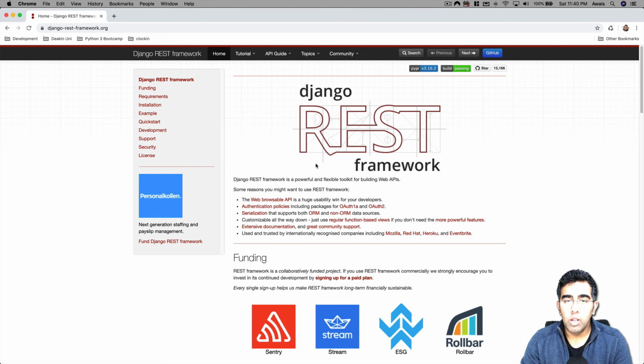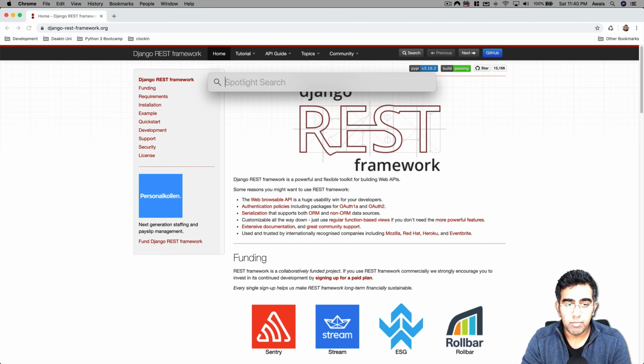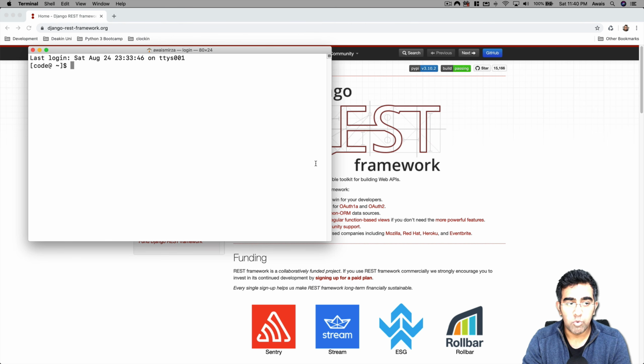Okay, so first of all, we're going to have to create a project. For that, I'm going to be using a terminal. If you're on Windows, open command prompt. The first thing you need to check is whether you have Python installed or not. So I'm going to check python3 --version. I have 3.7.4.